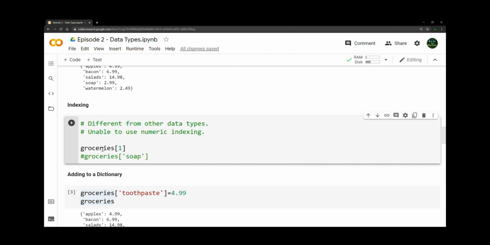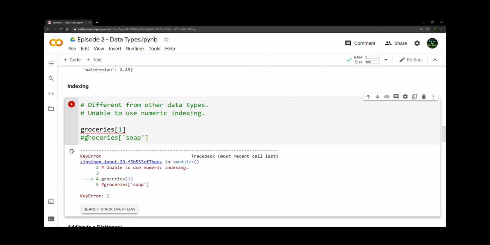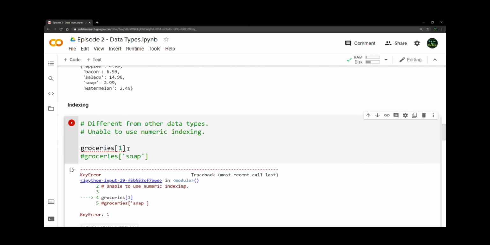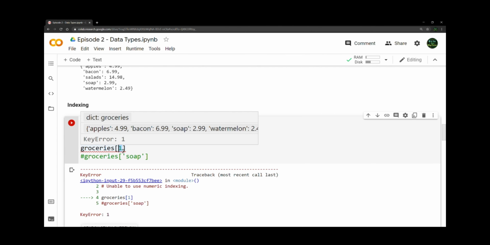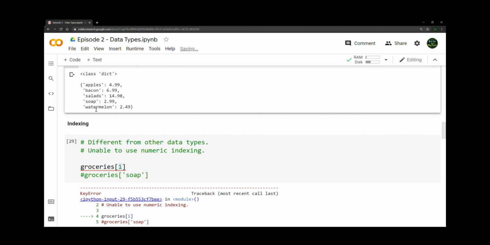So as you might recall, if groceries were a list and we wanted to extract the element at position 1 from our grocery list, this would be the syntax we use. When we run that though, because groceries is a dictionary, we get a key error. And the reason why we get a key error is because in Python, with dictionaries, whatever value is inside the square brackets here, Python is searching the dictionary for that key. So there are no keys in our dictionary that are equal to the value of 1. So it returns that key error.